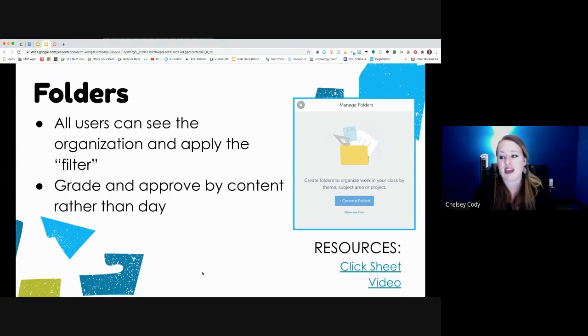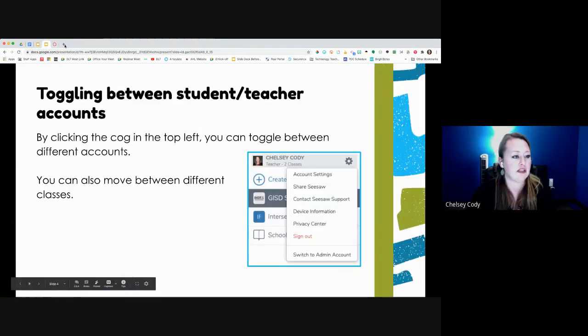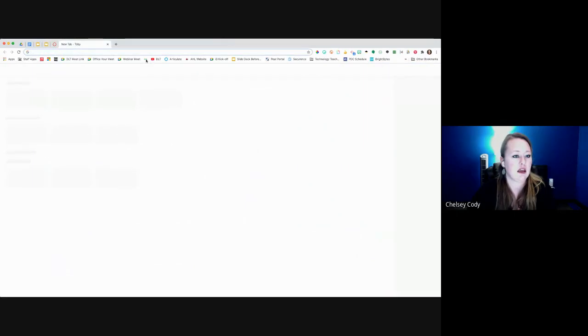You'll see within the Canvas course, if you're looking at this presentation, there are resources, a how-to and a video that walk you through how to use folders. When you add an activity to a folder, you can filter on both the journal and the activity view. So I'm going to go ahead and open up Seesaw so that you can see this in action.